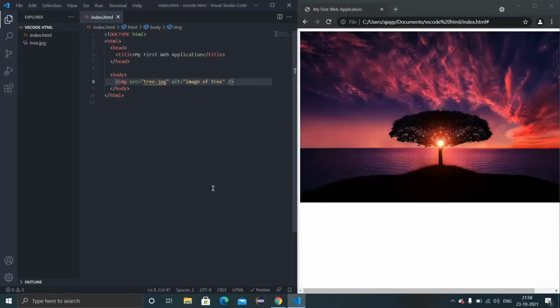Not only there, sometimes if you open some web pages at the time where you have a poor internet connection, you can see that the image is not getting displayed, but instead of the image, there is some text getting displayed over there. Whatever text you write here, the same will be displayed in place of the image if the internet is not good. Not only that, if instead of tree.jpg you give tree1.jpg, there is no such thing as tree1.jpg in your folder, you can see.